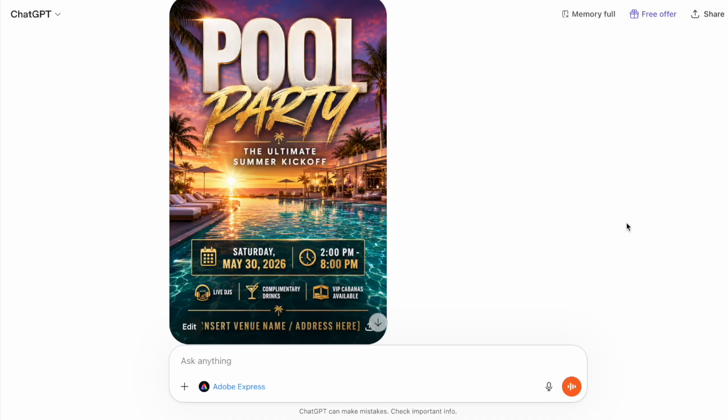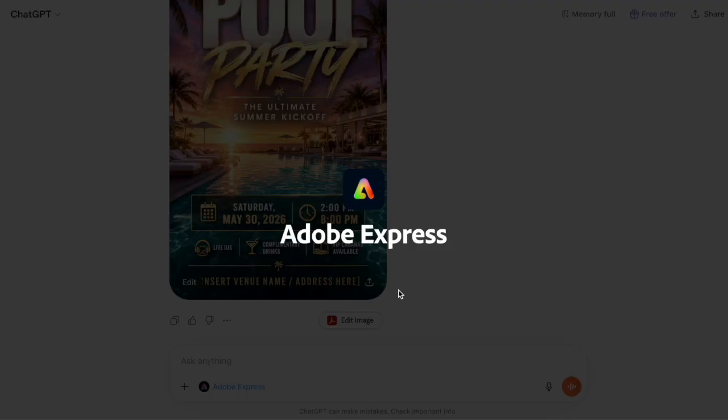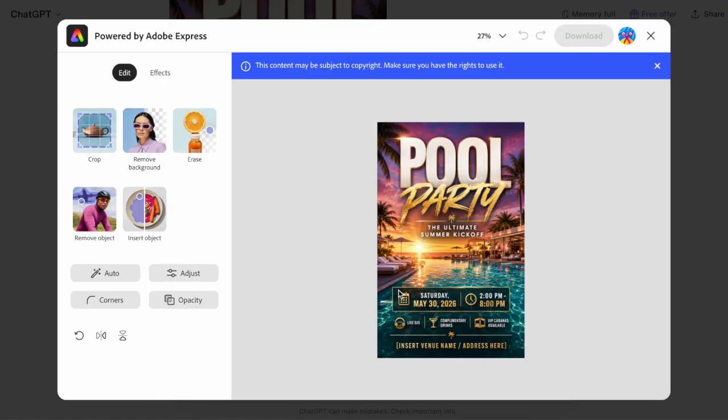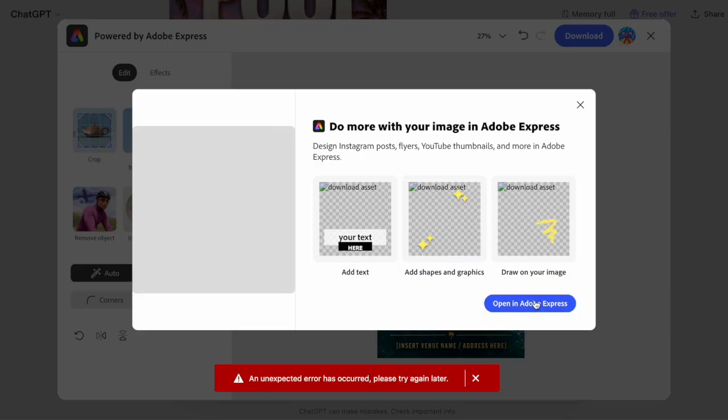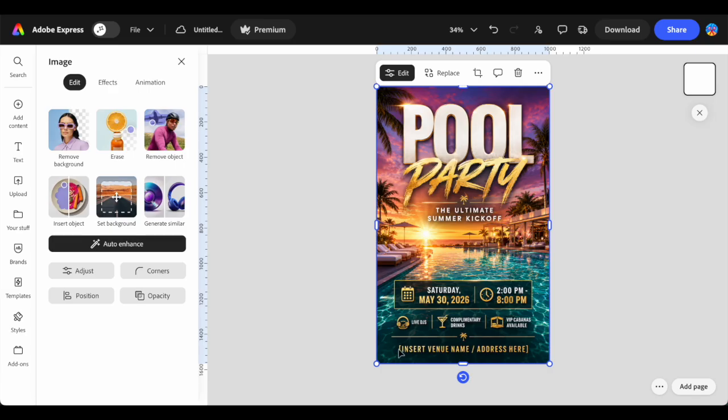Voila, we have our pool party flyer with the help of Adobe Express combined with the ChatGPT integration. If we want to edit this image, we can click on this right in ChatGPT and it's going to open up in Adobe Express. Now we're going to open it in Adobe Express. And now this is just a static image, but we still can add our information here.